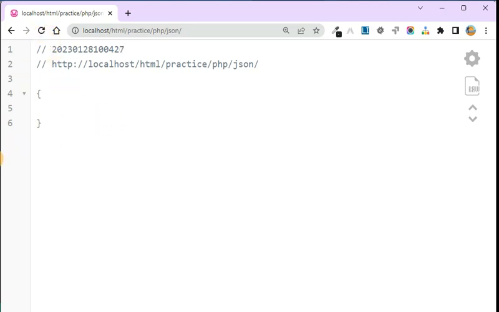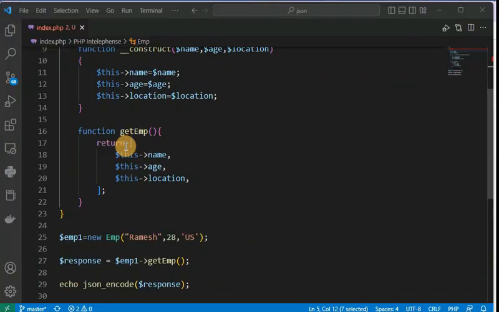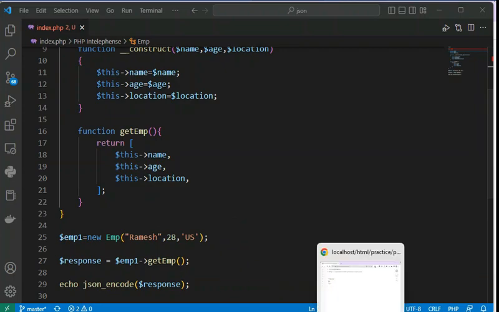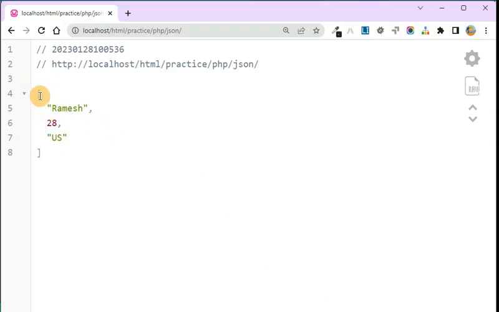So it is showing in that encoded JSON format. You can see here, this is the JSON object format, but the data are not showing. Let me show you why it is. So here you can see we just updated this get emp method. Now we can see that it is showing in proper JSON format. So here we have the list, that is why it is showing like that. So this is the first value, this is the second value, and this is the third value.